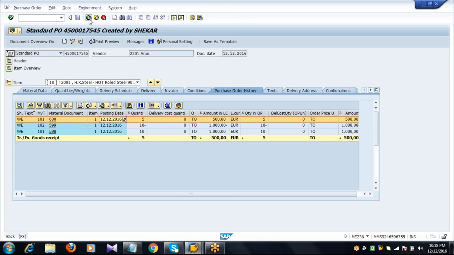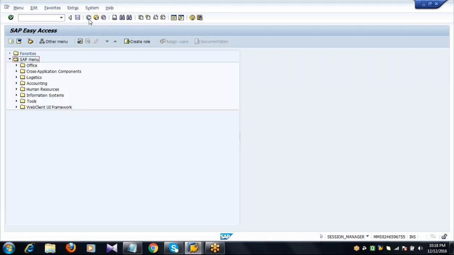Next is, whatever the partial quantity you have received, it's got damaged. So I want to send the material back to the vendor. So GR for return delivery to vendor.